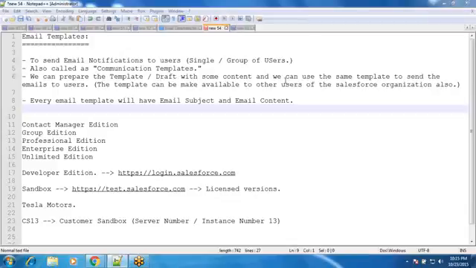At that time, we have to go with some more customizations, and we can use it programmatically as well. So when coming to email templates, through email templates we cannot attach any attachments. Only the subject and the content of the email we can send to the various users.